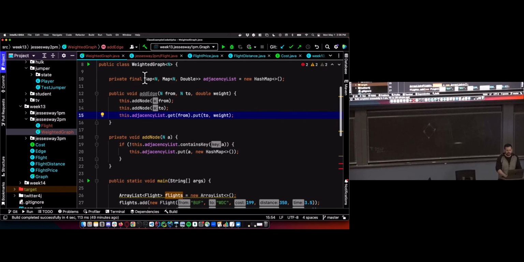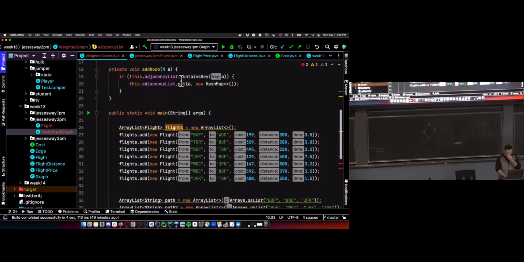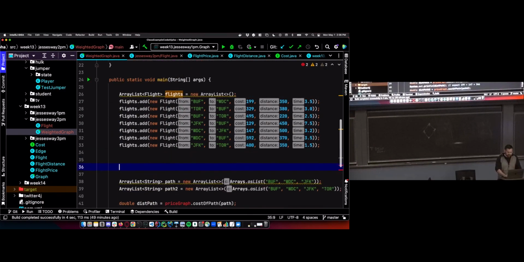So we're just changing our data structure here. Instead of just here are all the neighbors, here are all the neighbors and the weight that that edge maps to. And now we're ready to build some graphs.